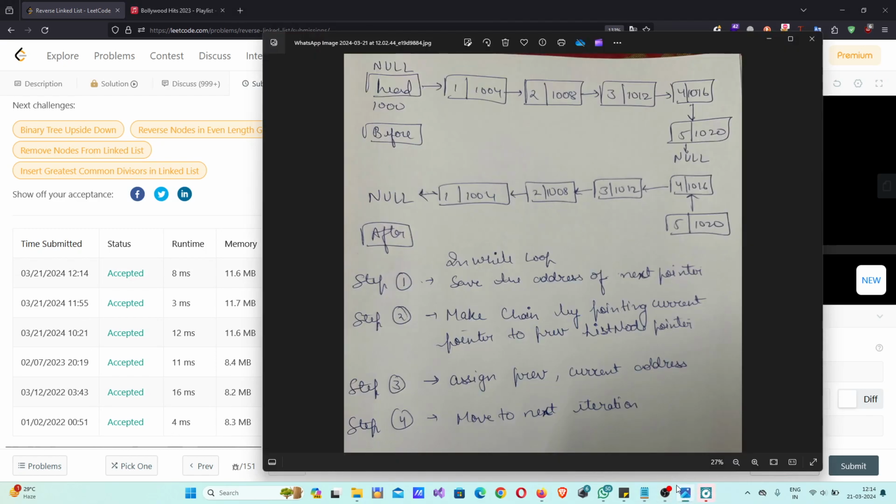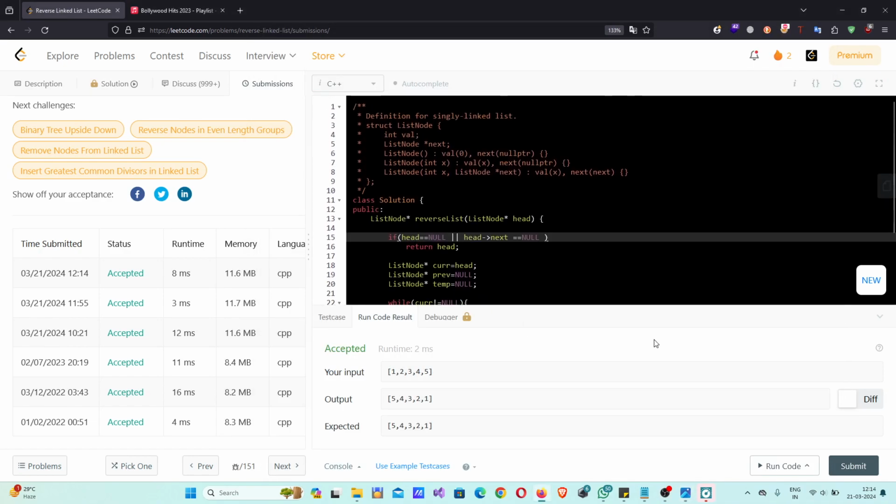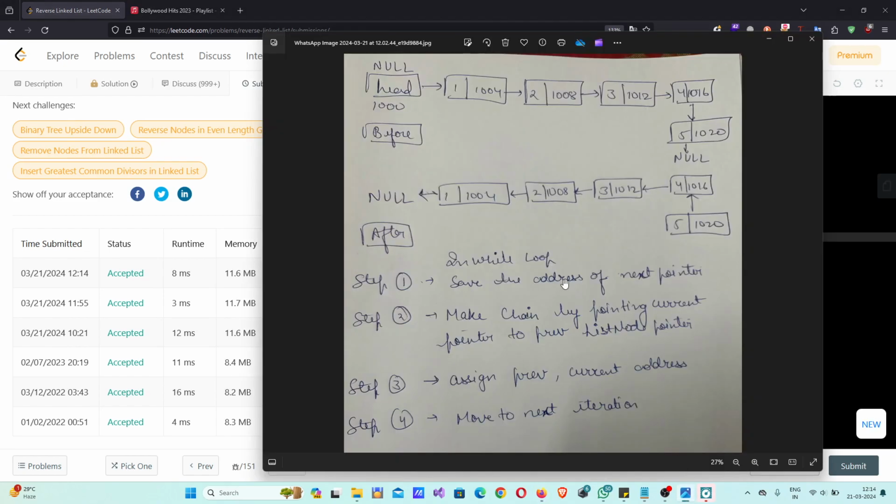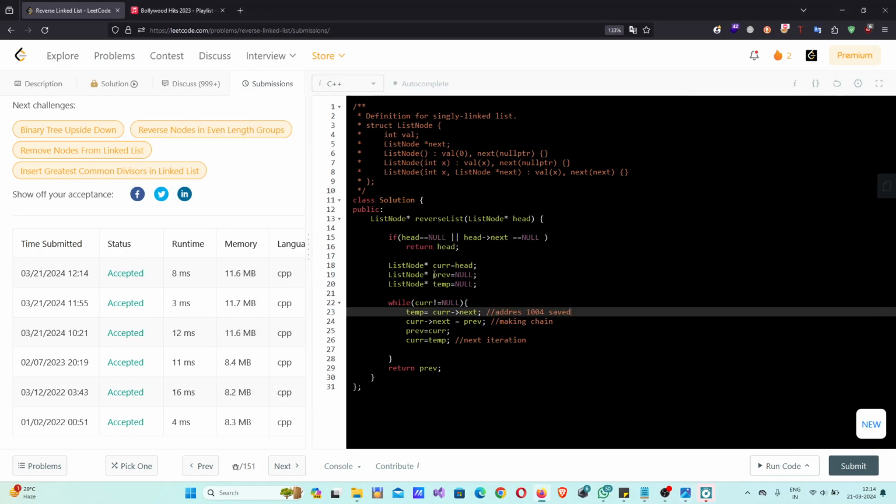I hope I have made you understand. I'll explain it again. If you have gone through this code, you can see it, and I am explaining it again. What I am doing is basically first saving the address of the next pointer. Save this 1000. Current pointer is 1000, next pointer is 1004. After that, next we'll make the chain. We assign this 1000 pointer, so it will point to null instead of 1, and by null we have assigned previous to null initially.